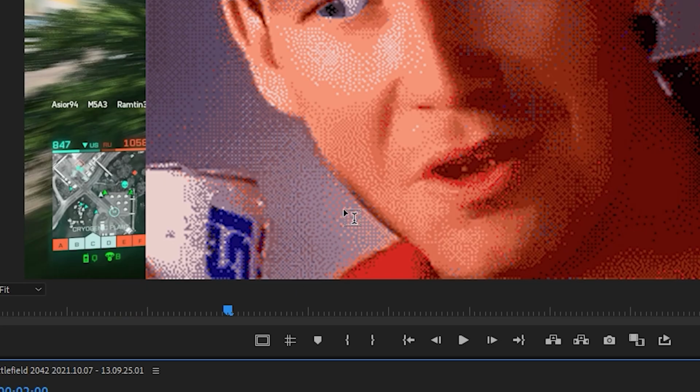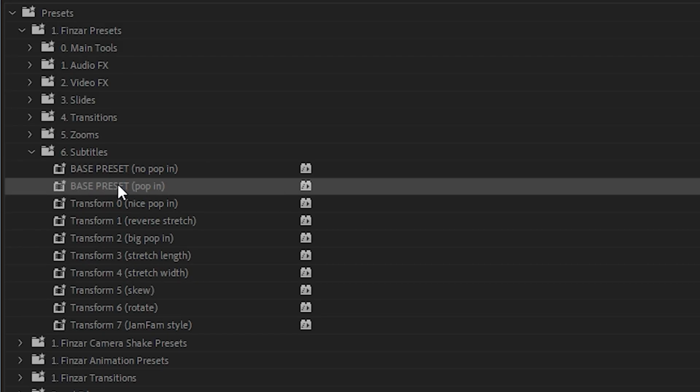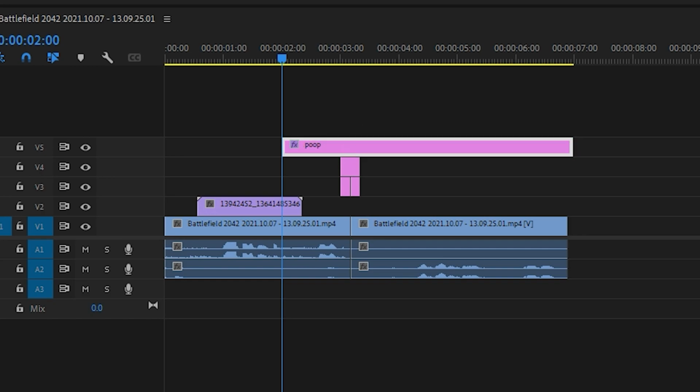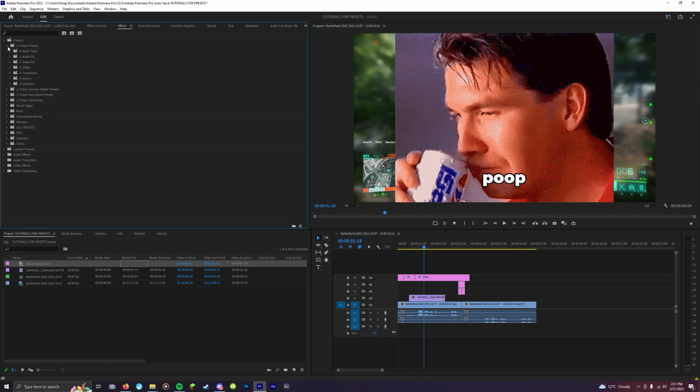Just press T and then slap anywhere on the screen. Drag on the base preset with no pop-in or pop-in. It's up to you. And then there you have it, your text. And that's everything in the Ultimate Presets.